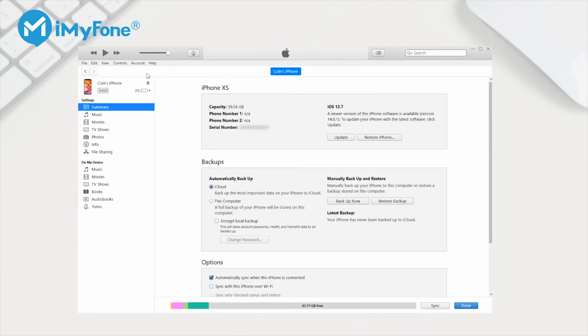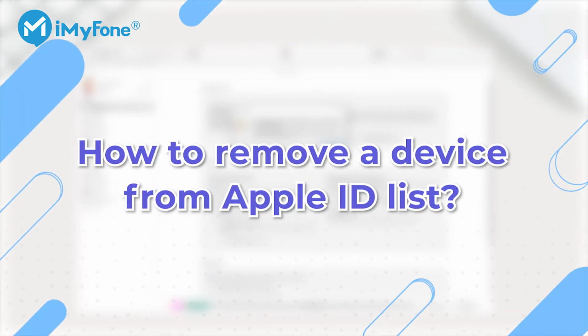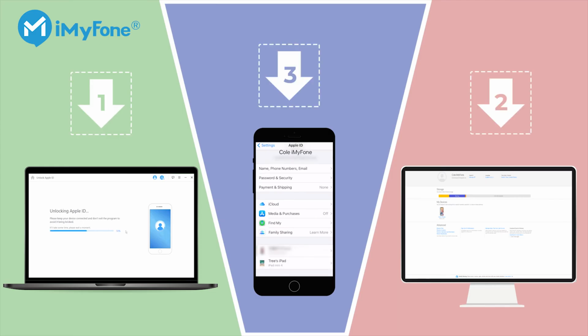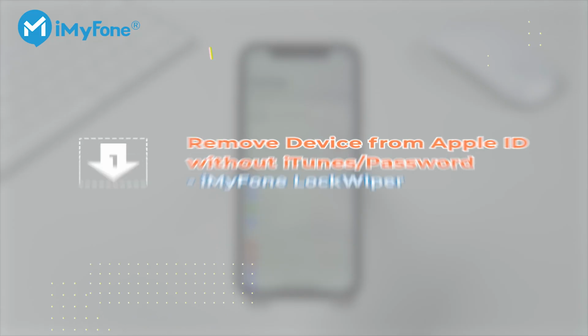iTunes may be the first thing on your mind when you meet iOS issues, and it's not uncommon to hear people complaining about how iTunes is unfriendly to users. So, how do you remove a device from your Apple ID list without iTunes? Well, in this video, we will introduce not only official methods to help you solve the problem, but also another efficient and time-saving method which only takes a few clicks. Let's get started. Number 1.